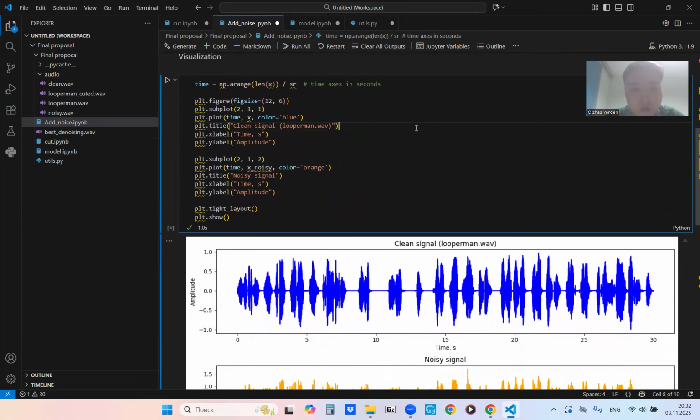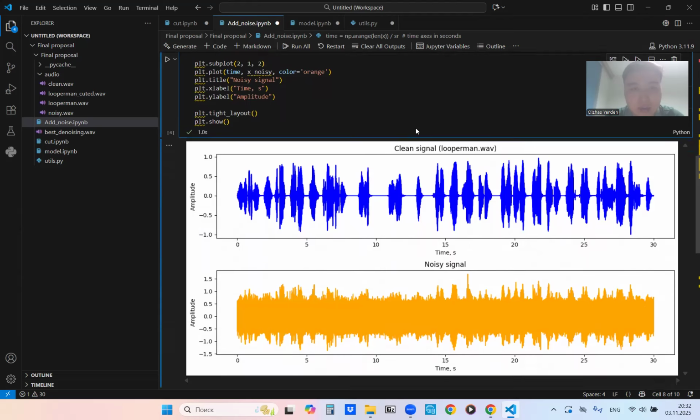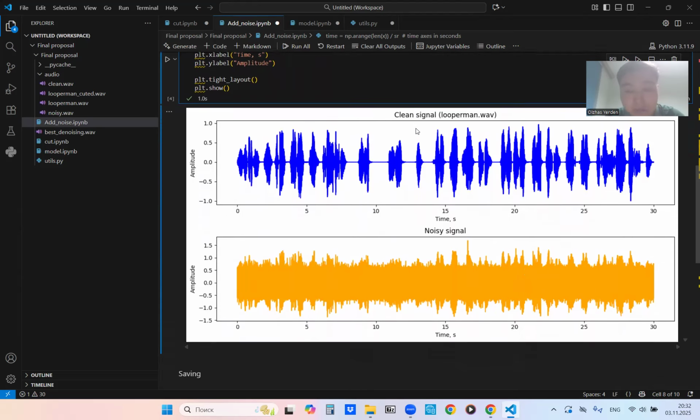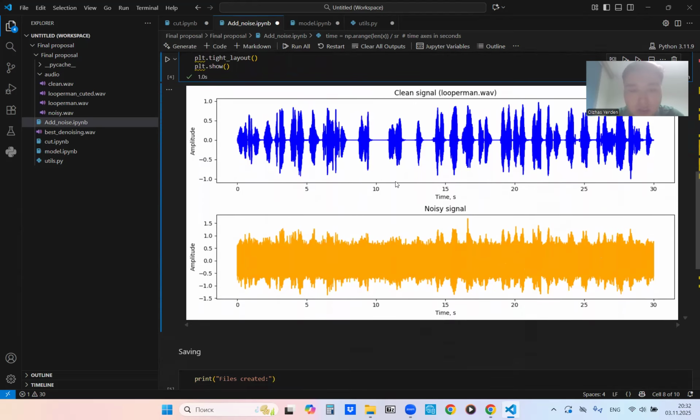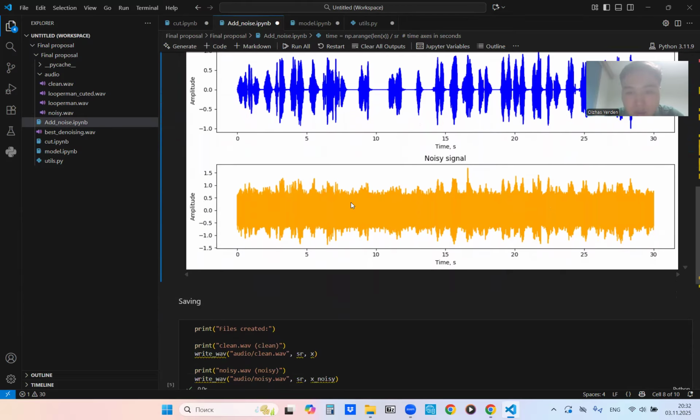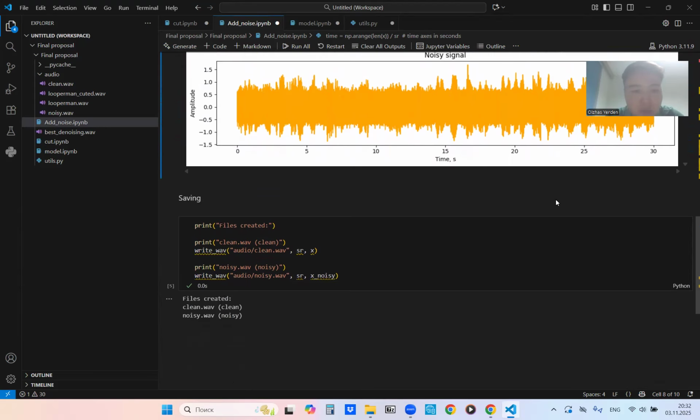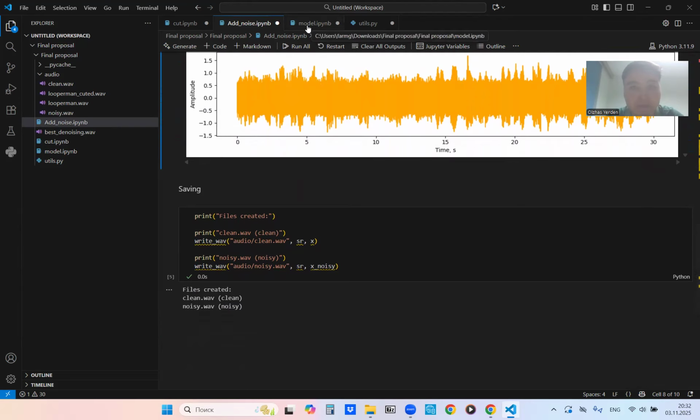So here's the visualization part. It was a Pixel library. We constructed these graphs. As you can see, this is the initial clean signal, Luperman.wav, which looks like that. And this is the noisy signal, which becomes thicker. Here's the noise, as you can see. So let's save these files.